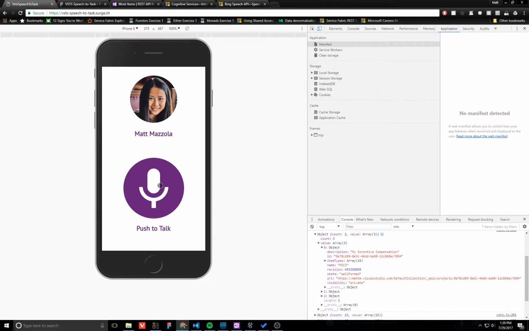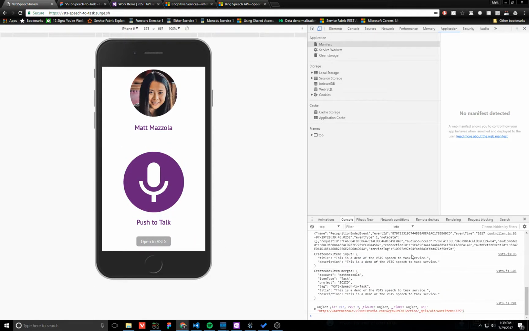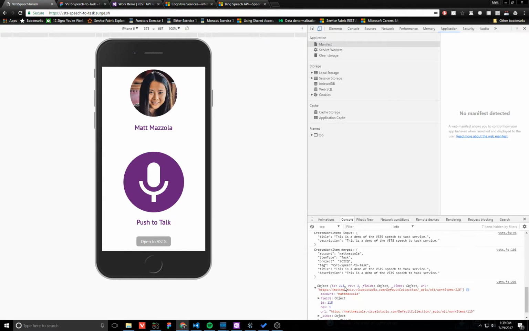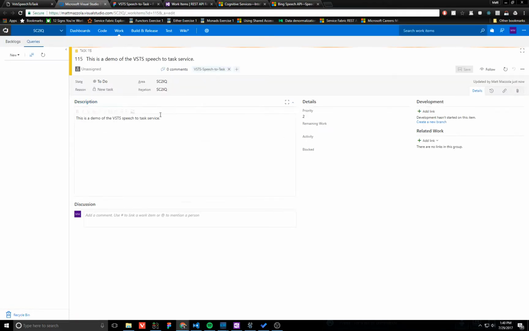And then we'll go ahead and do push to talk. I have to allow the microphone. This is a demo of the VSTS speech to task service. Here it's a little cut off from the screen, but it asks us if we want to confirm. Go ahead and click yes. You can see in the console I print out the object it created. We could go ahead and click open in VSTS, where you can verify here's the item that was created.